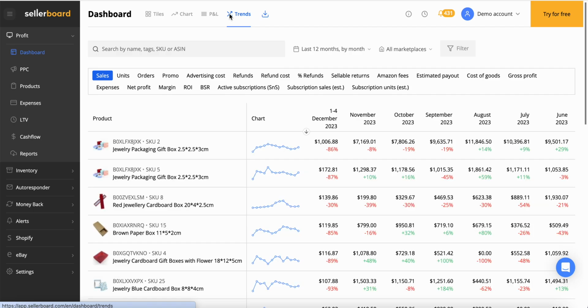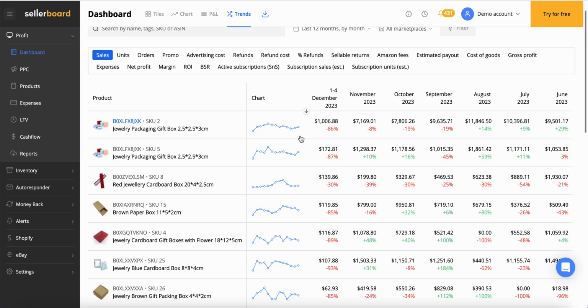You can also click on the trends up here, so it tells you the trends for each product. December, November, October, September. It tells you what percentage you've increased or decreased, and this is quite good to have when you're planning for different times of the year, what sort of stock you want to show.